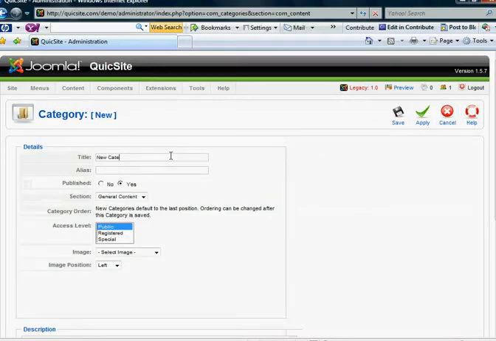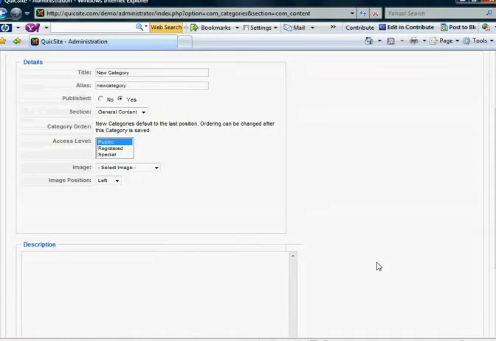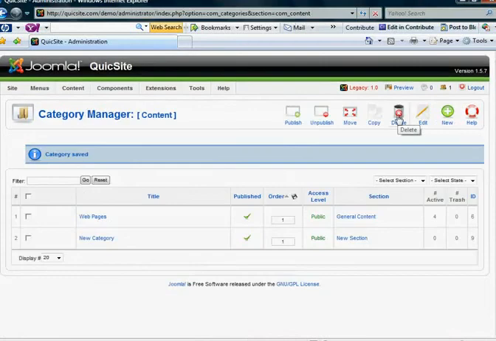I'm going to call it new category, and again the alias is lowercase, no space. Description will be typed there if you choose. It's going to ask me the section, or basically which file cabinet do I want to put it in. Now I can certainly make a new category and place it into the general content, but in this example I was wanting to take my new category and stick it into my new section, and you would do that with that drop down box there. Click save, and when you do that you see that we now have a new category called new category, and it resides in the section new section.